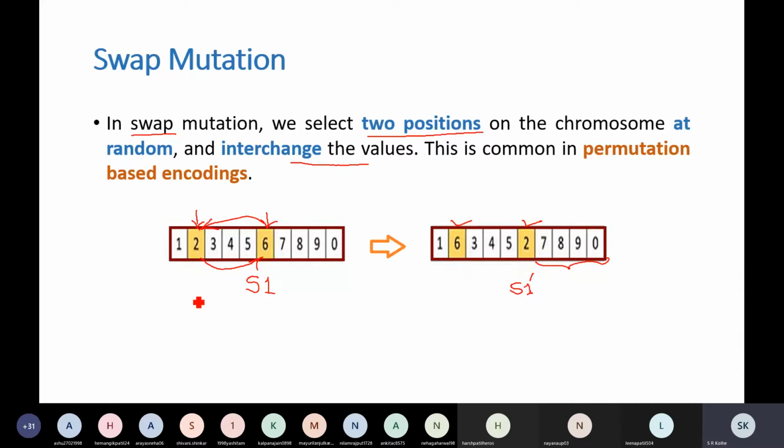Okay. Take another example. Suppose I have S2: A, B, C, D, E, F and G, suppose. Okay, this is S2.